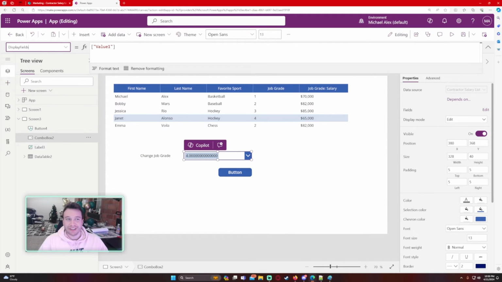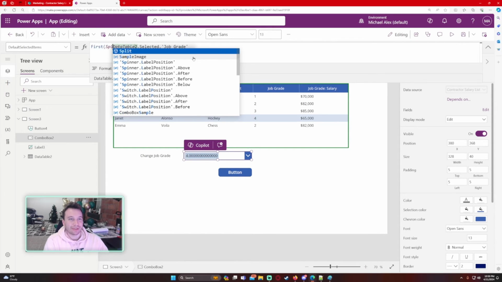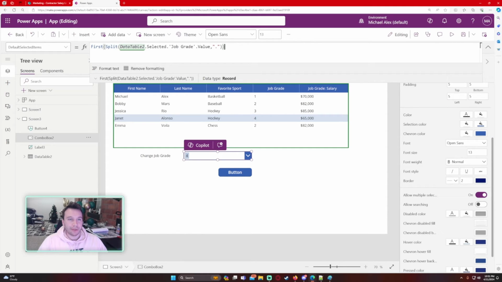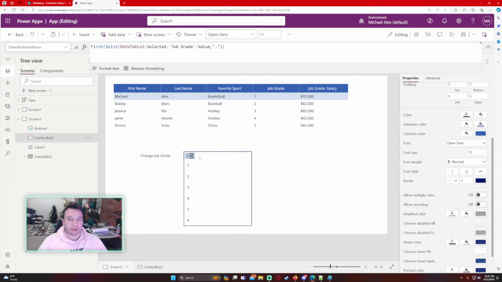I'm going to do that split statement again because I don't like looking at all the decimal places. We're just going to do First(Split(job grade)). So this is the statement I'm going to be using. I'm grabbing the first value of the job grade. And I'm going to turn off allow multiple selections because I only want the user to select one job grade. So if I want to change the job grade for Michael Alex, let's say he got promoted to job rank 6, I want this button to change that in my SharePoint list.